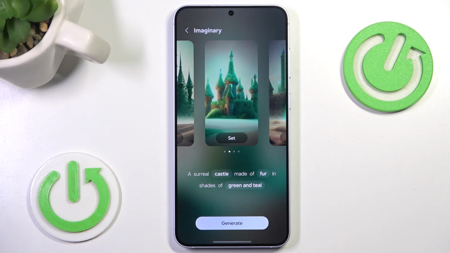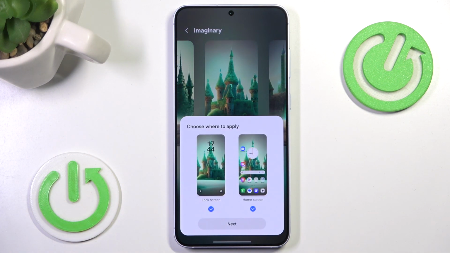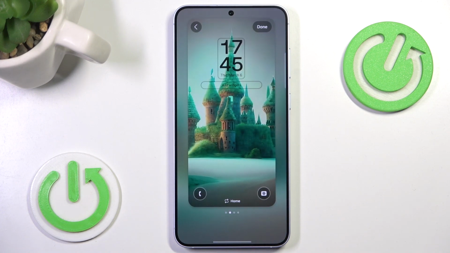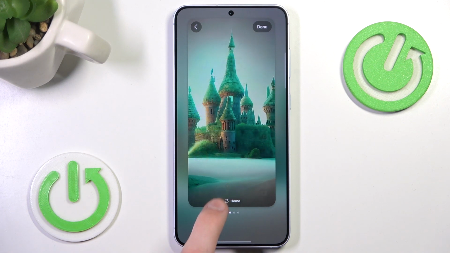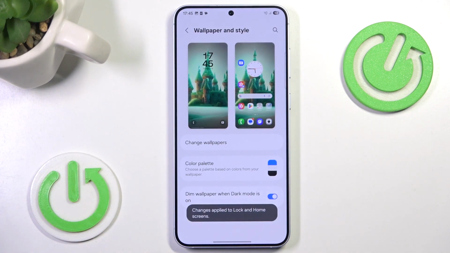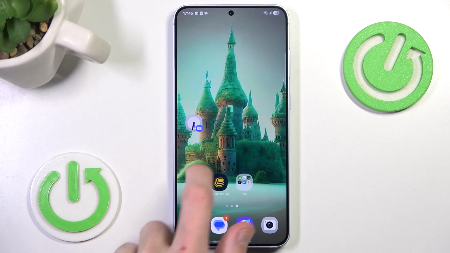I will stick with this one, and I will just hit set. Now I can choose if I want to set it to lock screen or home screen or both. I will simply hit both. And now I can customize my home screen and lock screen. We can change to our home screen by pressing this button here, but I don't want to customize everything, as I only wanted to change the background. Now we hit done, and as you can see, our wallpaper is now changed.